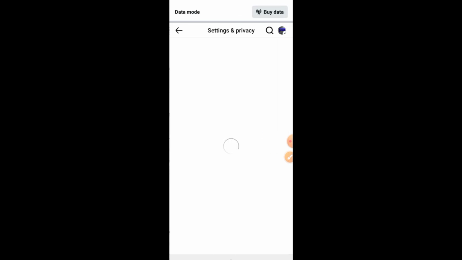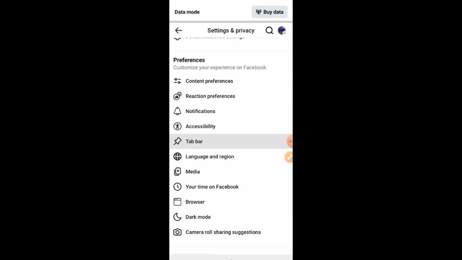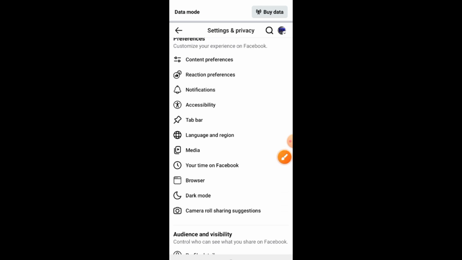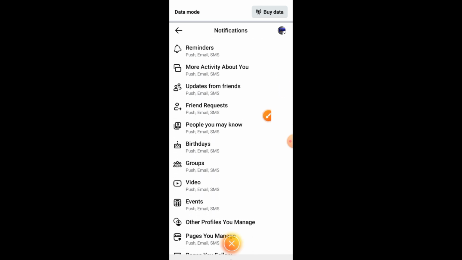Under the Preferences section, find and tap Notifications. This is where you can manage what notifications Facebook sends you. People you may know from the list. Scroll down and look for the People You May Know option. Tap it to customize your friend suggestion settings.